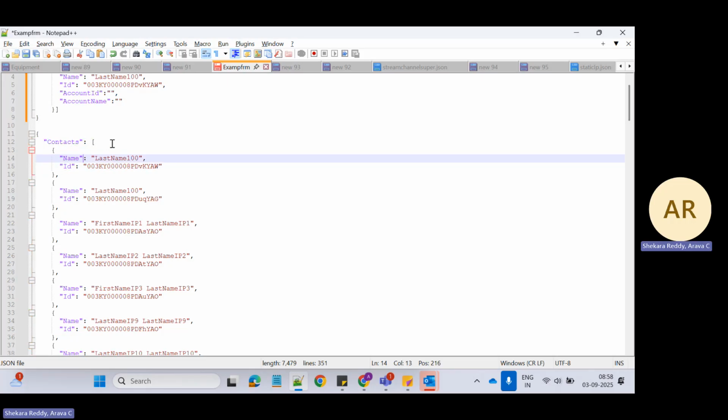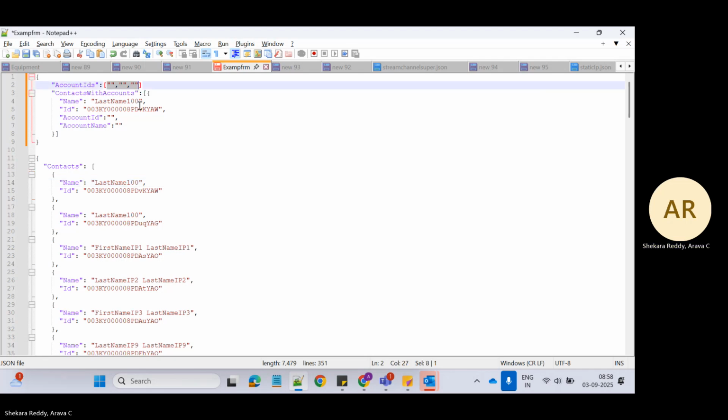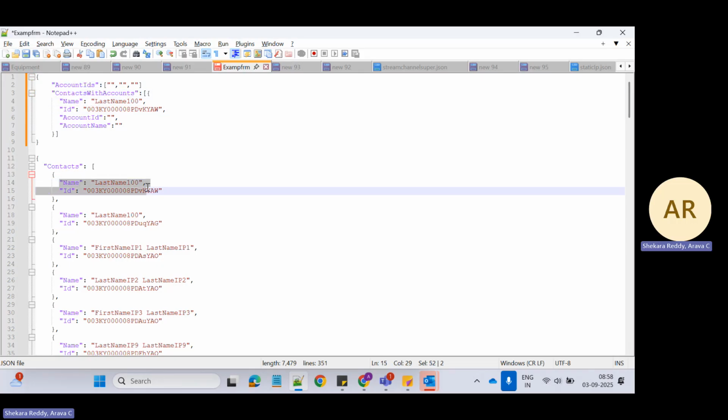So how do I want the output? This is my output. If any of these contacts has account IDs, I want those account IDs in comma separated form. And I want only contacts with accounts, with name and ID. Apart from these two fields, I want account ID and account name as well. So this is my task.